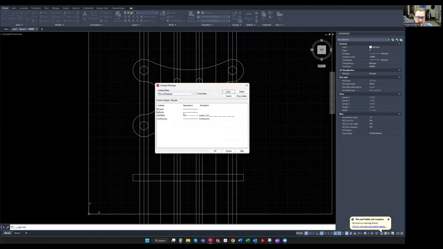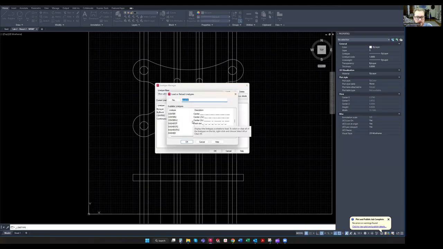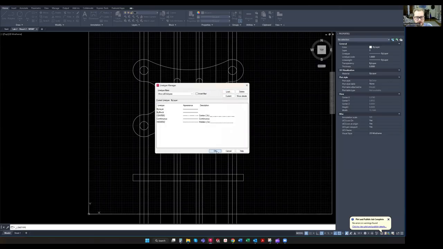And now we have that in our line type manager. We're going to load another one. We're going to load hidden 2, just like that. Click OK.